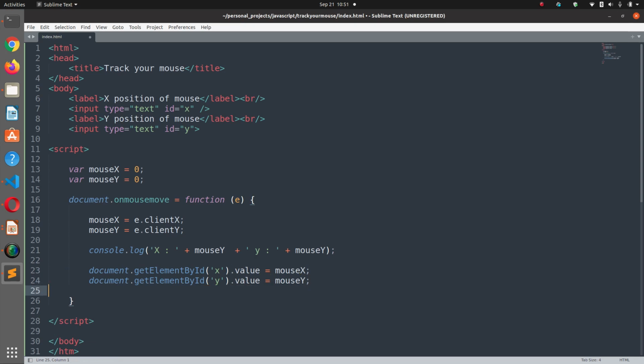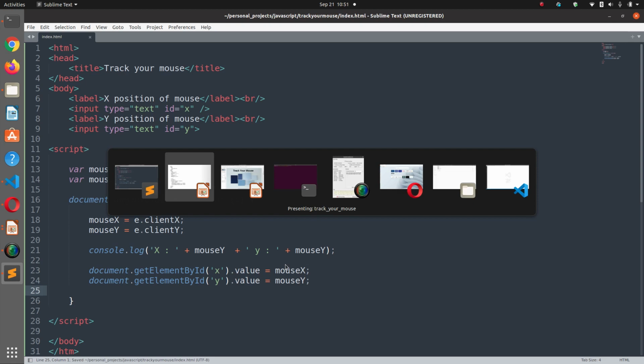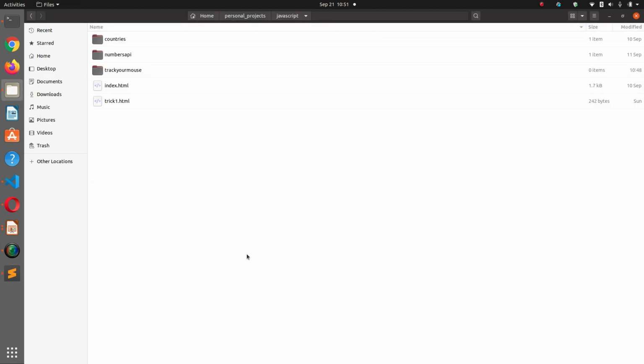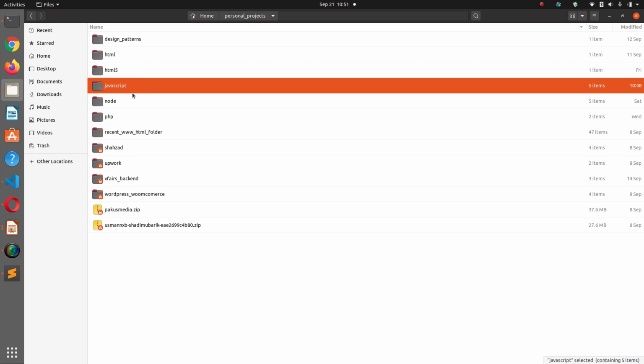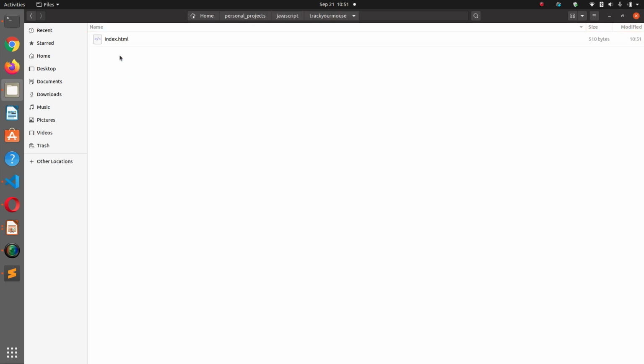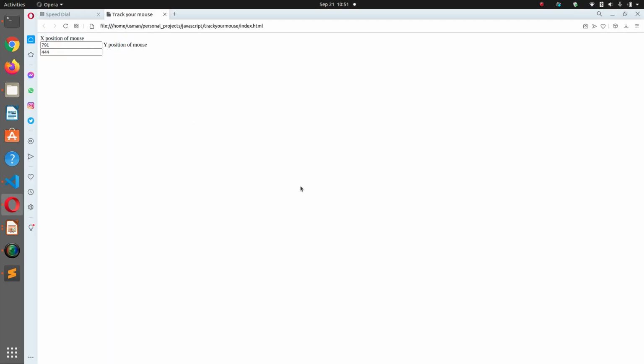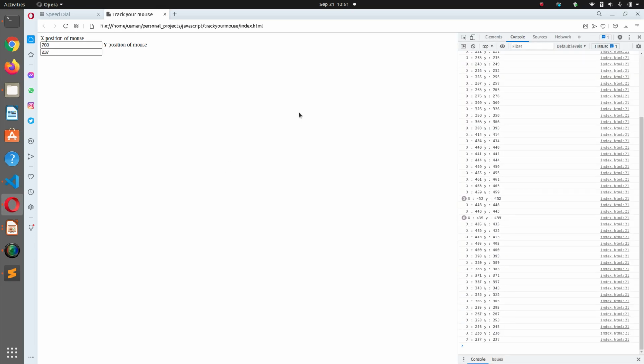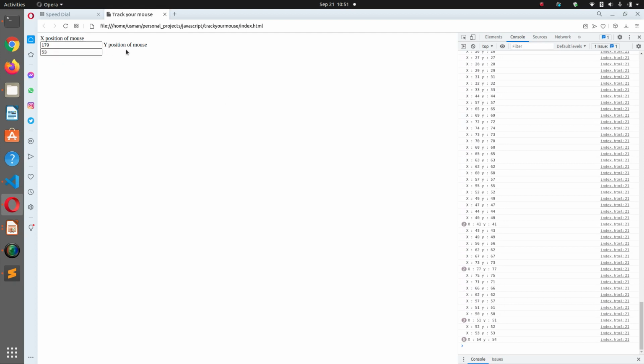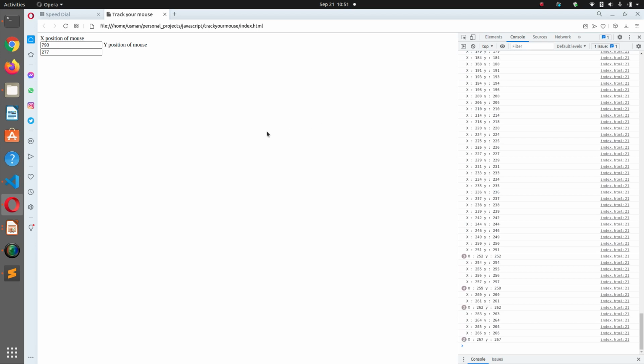So now we are going to test it in our browser. So here I am in my personal projects, JavaScript, track your mouse and index.html. We will open it in our browser. So as you can see, as I move my mouse cursor, you can see the value in the text boxes is changing. So basically it is showing the current position of the mouse cursor in your browser.